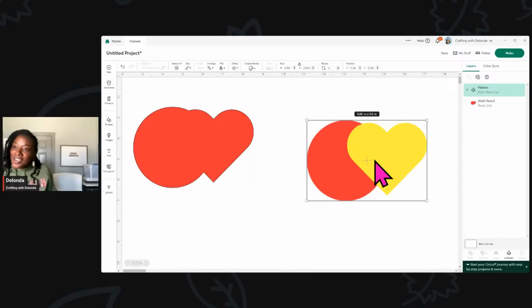Will it still try to cut both shapes with the flatten? It depends. For the most part, no. But in order to make sure that doesn't happen, what I normally do is just put a background behind that. Okay, that's what I do.